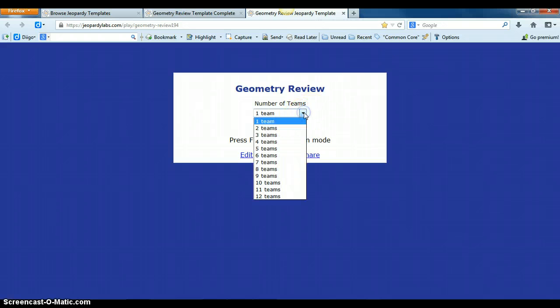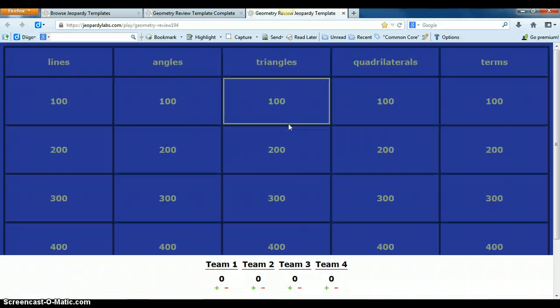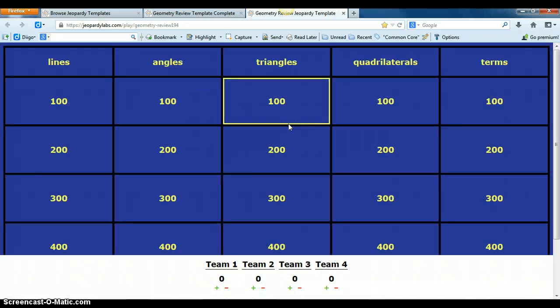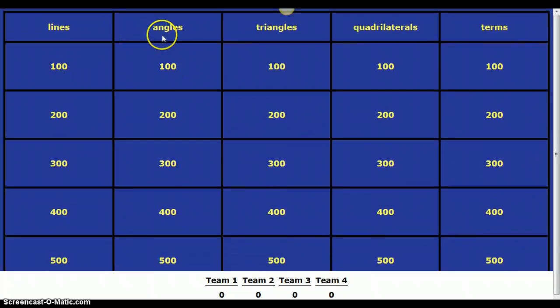So, right here, I'm going to choose one team. And let's see, I'll go down and make 4 teams. That way I can split my class up into groups of, say, 5 or 6, maybe even 7, depending upon the class size. And then I'll click Start. If you want this to go full screen mode, you just do F11, and there's your full screen.